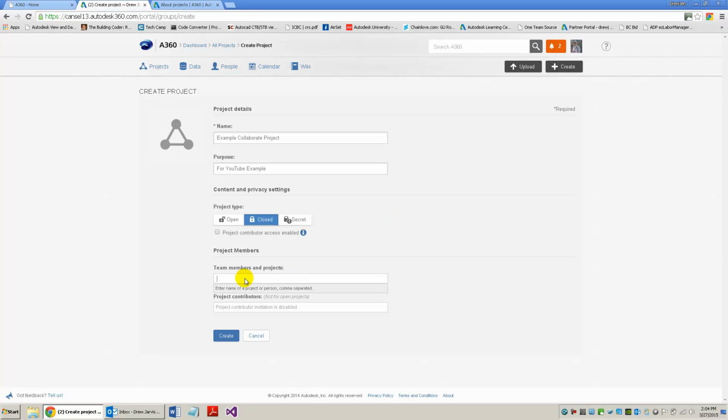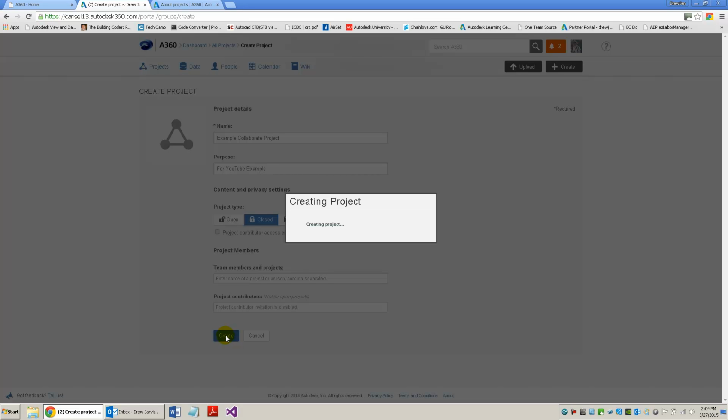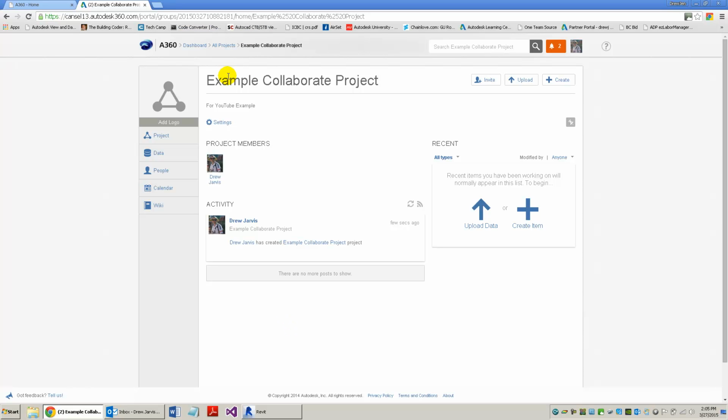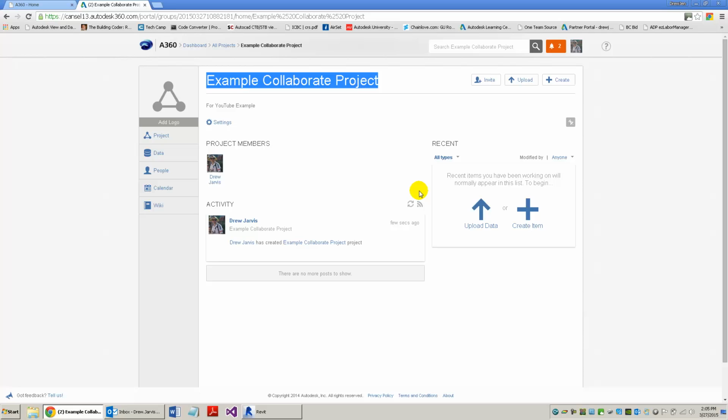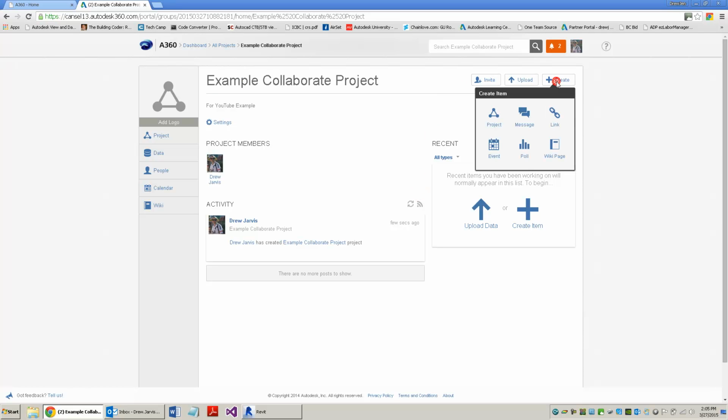Down here we can enter team members' email addresses and invite them. I'm going to click create and my new project will be created. Now that I've made the project, you can see I have a project dashboard homepage. So here's the example collaborate project and we can see that currently there's just myself as the project member. And we could upload data here, so that could be different files that we could upload. We can also invite people and we can even go and send messages or create events inside of the interface here. So there's a lot of work that can be done.